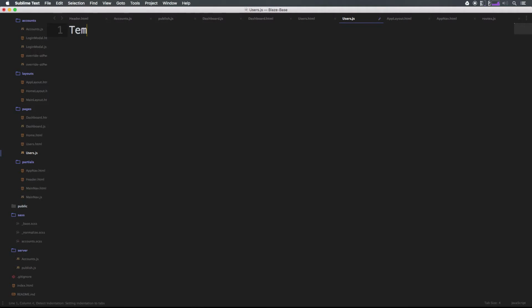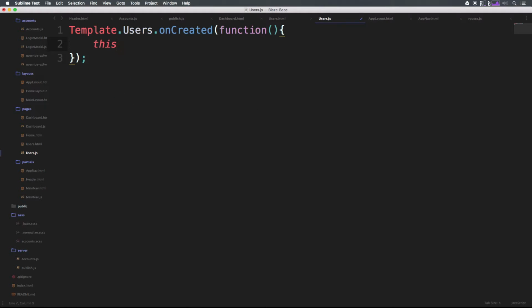So let's go ahead and do a Template.users.onCreated, and then we're going to have a function. Inside of this method, what we want to have is a function, with brackets like this. Now what we want to do is say this.autorun, and now we're going to use an arrow function. You might be wondering why an arrow function. Well, I'll show you in just one second. We can have parentheses, equals, greater than, brackets like this.